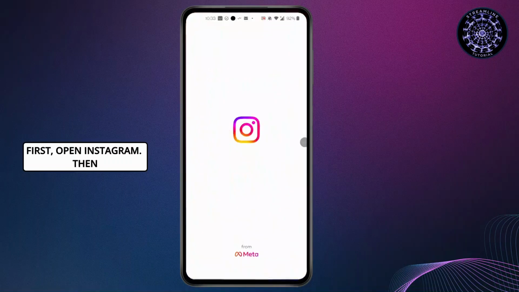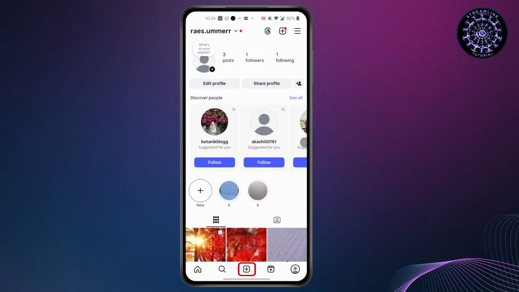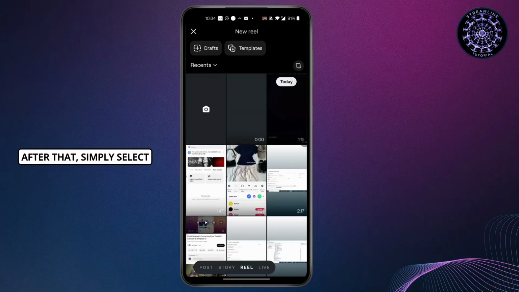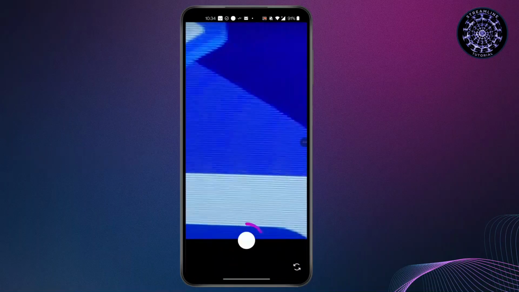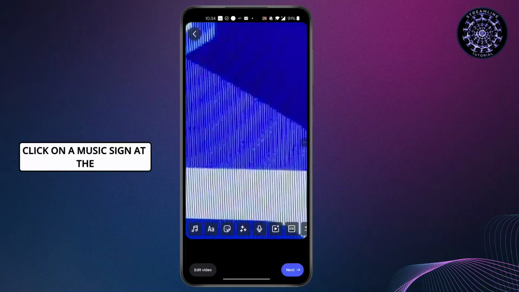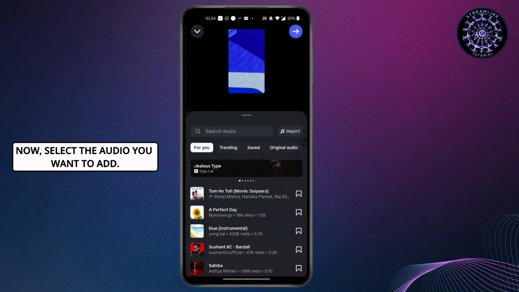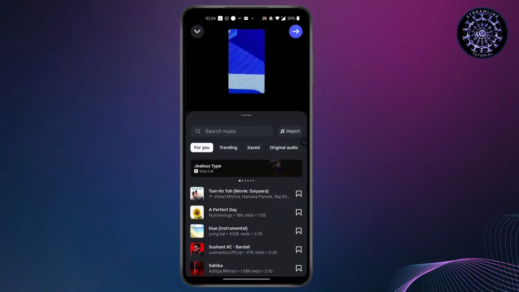First, open Instagram. Then click on the plus button at the bottom. After that, simply select the video you want to add. After you've added your video, click on the music sign at the bottom left corner of your screen. Now, select the audio you want to add.